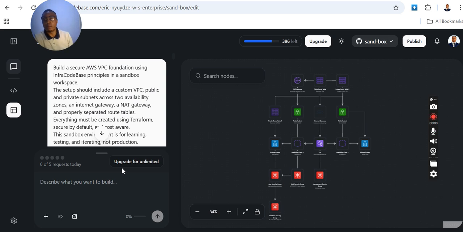basics, right? And so in this session, the essence is for us to build a secured AWS VPC foundation, right, using Infracodebase and its principles within a sandbox environment, right? And of course, like I said, the most important thing here is the basics for you to understand, right?